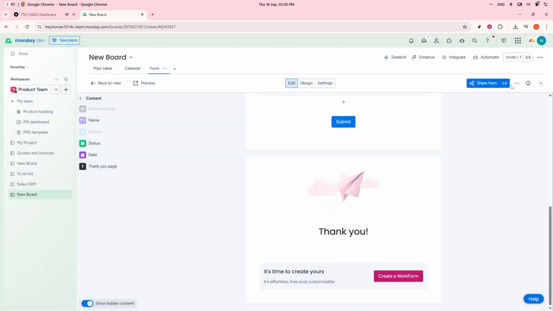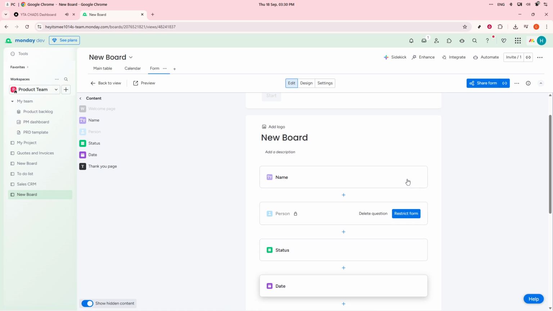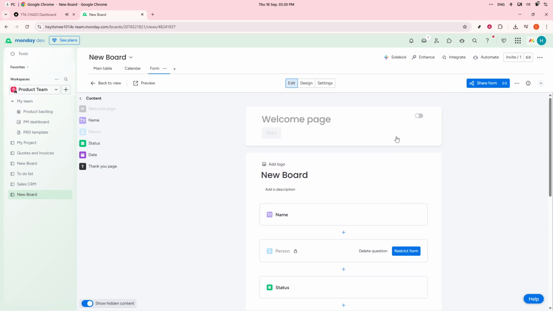As submissions start coming in, each form entry will automatically create a new item in your board. These responses will populate according to your set fields, allowing you to track, assign, and update submissions just like any other items in Monday.com. It's a seamless way to keep your projects moving forward smoothly.